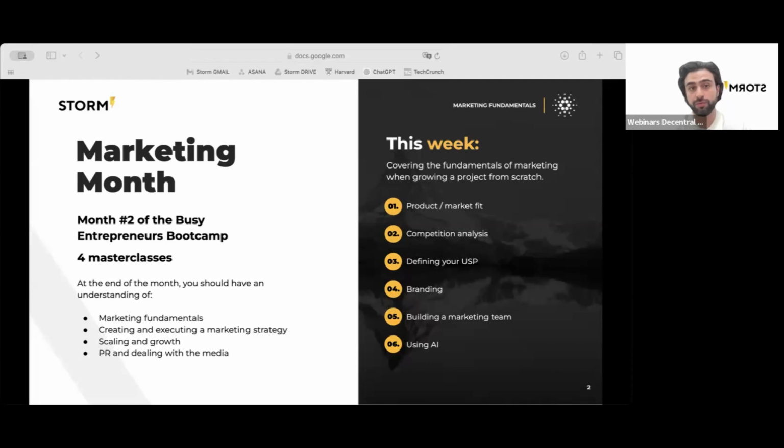On the next session, we'll be creating and executing a marketing strategy. Once we have the basics down, we'll move on to developing a comprehensive marketing strategy. This involves planning your marketing campaigns, setting realistic goals, and implementing tactics to achieve those goals. We'll then go on to the scaling and growth session. As your project gains traction, you'll need to scale your marketing efforts. We'll discuss how to manage growth, optimize your marketing channels, and expand your reach.